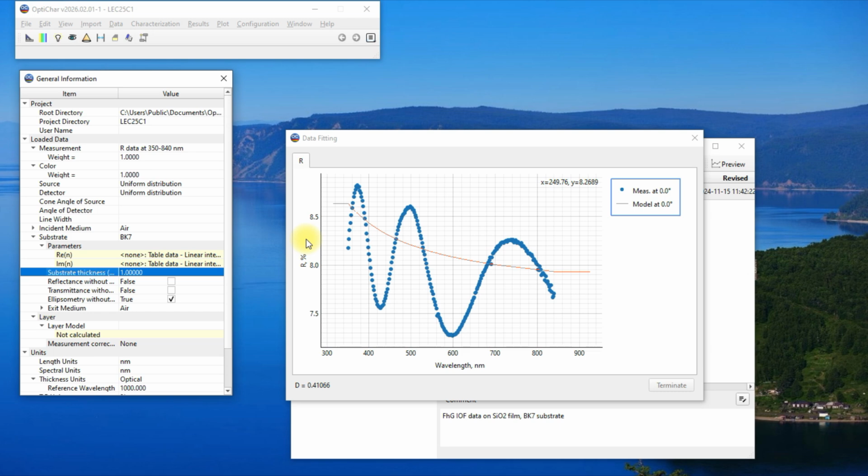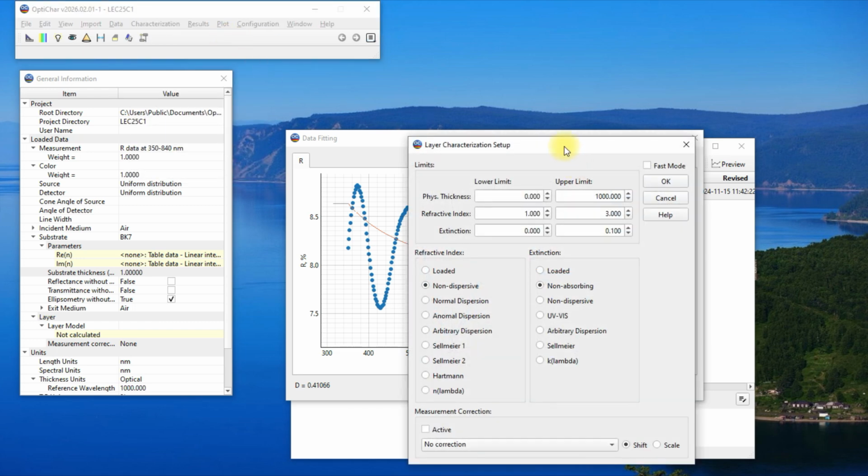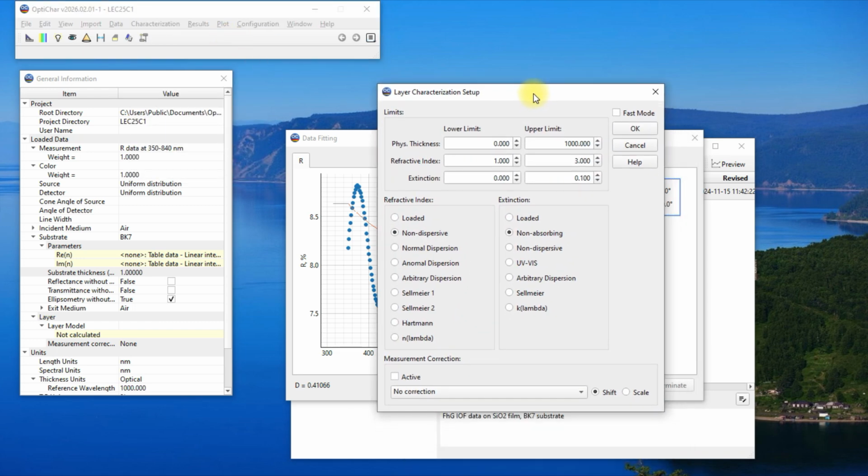However, we will start our investigation with a model of a homogeneous thin film. This will allow us to see what happens if we choose an inappropriate film model. Go to the characterization, layer characterization menu item. The layer model is specified by choosing models for the refractive index and extinction coefficient. Let us choose the normal dispersion model.